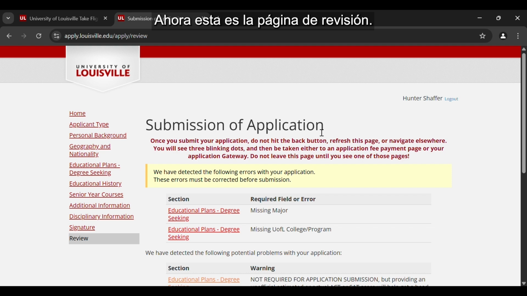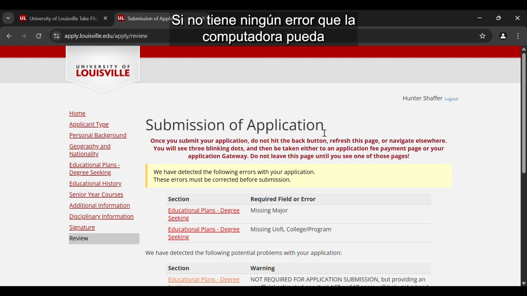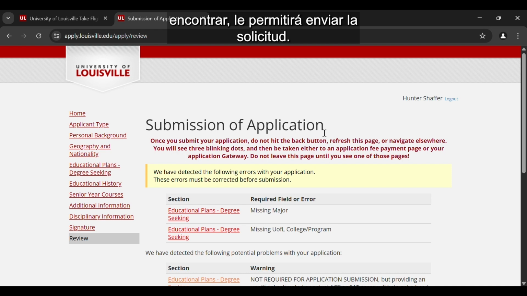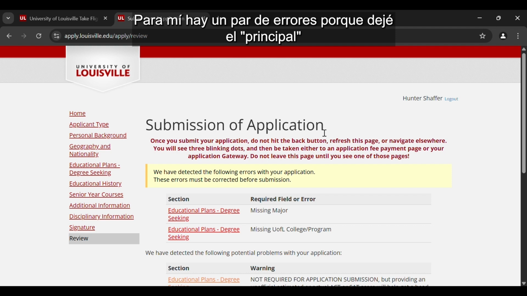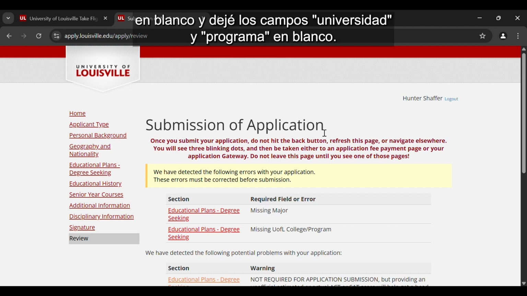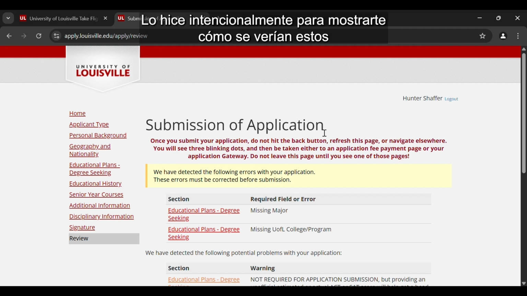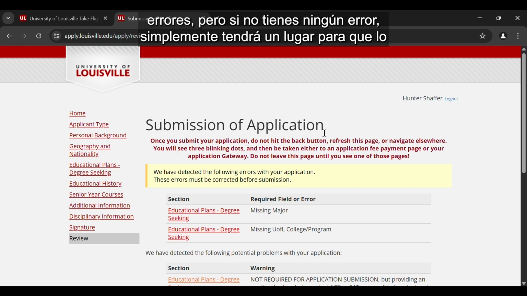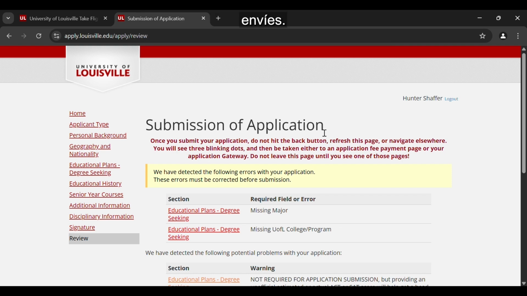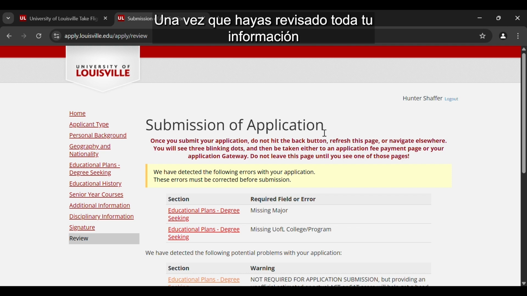Now, this is the review page. If you don't have any errors that the computer could find, it's going to allow you to submit the application. For me, there are a couple of errors because I left the major blank and I left the college and program fields blank. I did that intentionally to show you what these errors would look like, but if you don't have any errors, it's just going to have a place for you to submit. Whenever you've reviewed all of your information and you're 100% positive that you've included everything that you want to include, you're going to submit that.